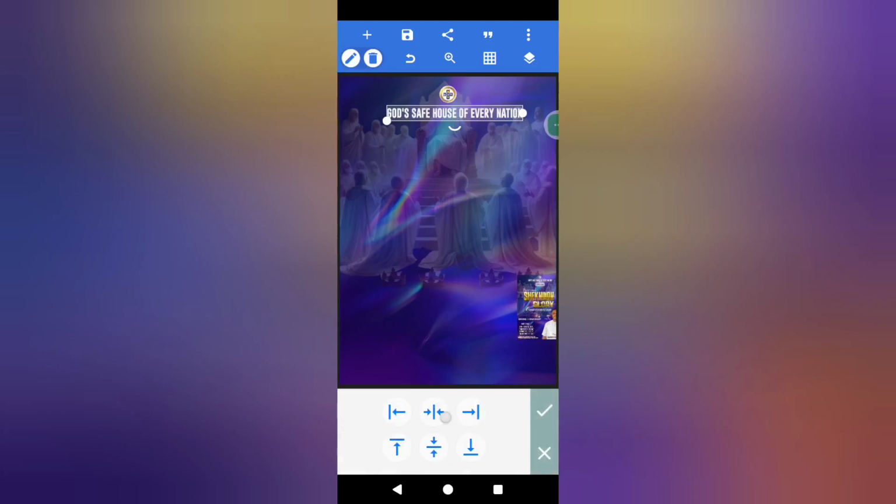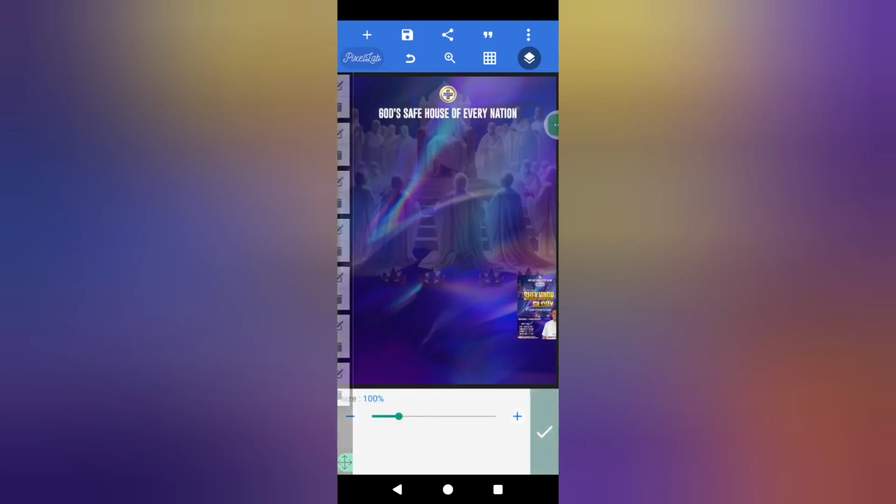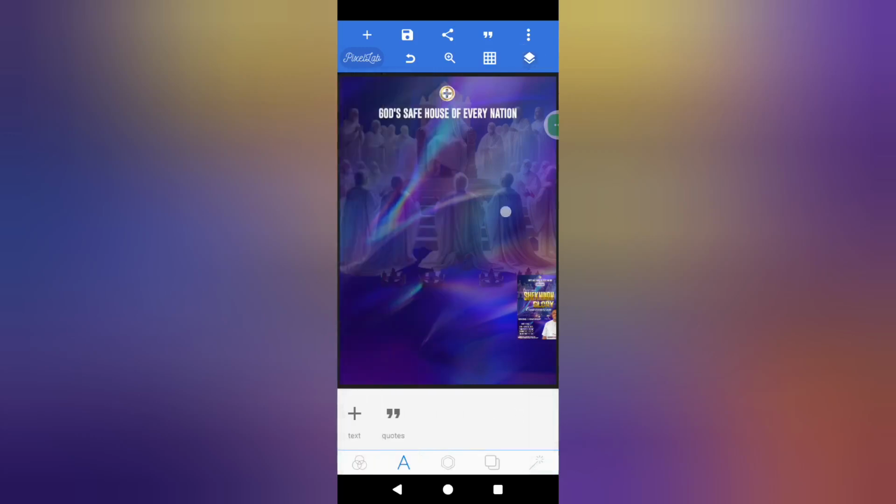Then make sure you center align everything. Everything should be center aligned to make your work look professional. Okay, then let's reduce the church logo a little bit. Then you come to this side and adjust the size a little bit.